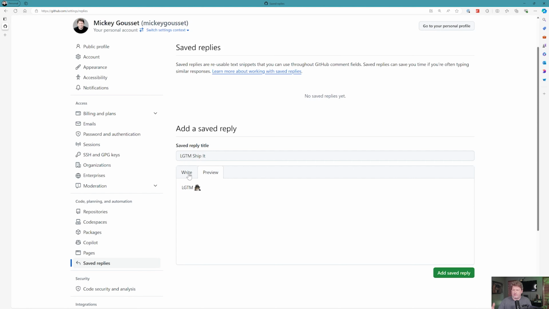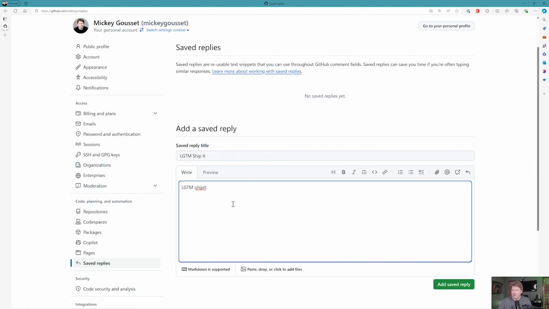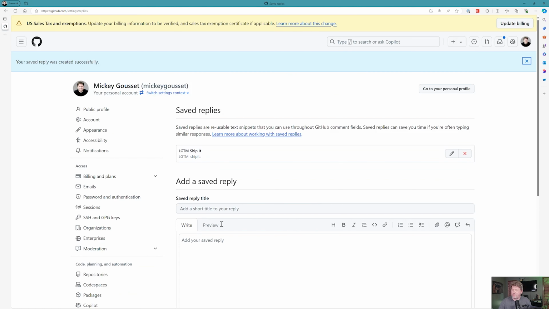As you can see, this is simply markdown, just like we would use in any kind of issue or pull request or discussion. So you can get as extensive in this as you'd like. But this is simple. This works. This is what I need. So I'm going to click Add Saved Reply.